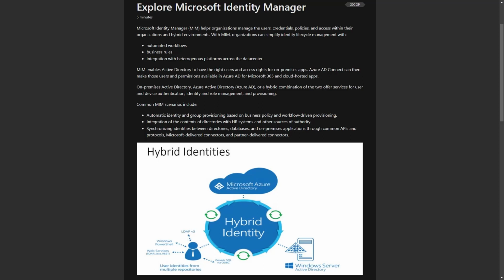On-premises Active Directory, Azure Active Directory (Azure AD), or a hybrid combination of the two offer services for user and device authentication, identity and role management, and provisioning. Common MIM scenarios include automatic identity and group provisioning based on business policy, and workflow-driven provisioning. Integration of the contents of directories with HR systems and other sources of authority. Synchronizing identities between directories, databases, and on-premises applications through common APIs and protocols, Microsoft-delivered connectors, and partner-delivered connectors.